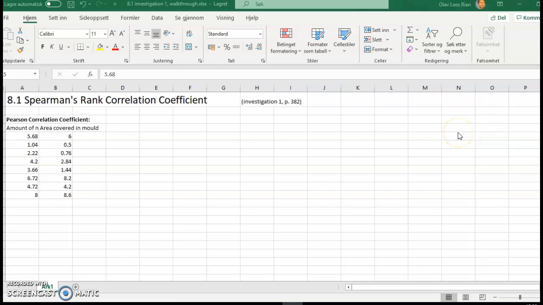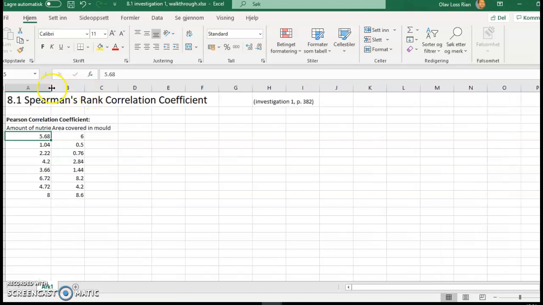So I'm using Microsoft Excel in this example, and what I'm really doing here is I'm going to work through investigation 1. This is on page 382, and we'll use the data set which is on that page. So here I put in my data.